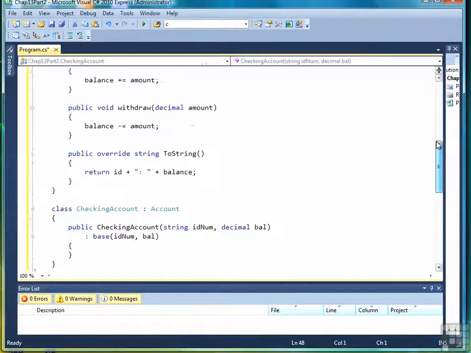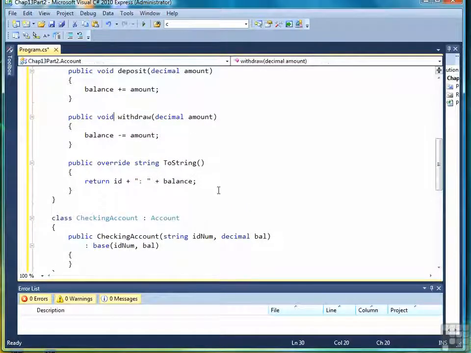The first thing we have to do is redefine withdraw as what is called a virtual method. By typing in the keyword virtual in the definition of withdraw, we're saying that withdraw can be redefined or overridden in a derived class. Once withdraw is made virtual, then we can override it. But we have another problem.